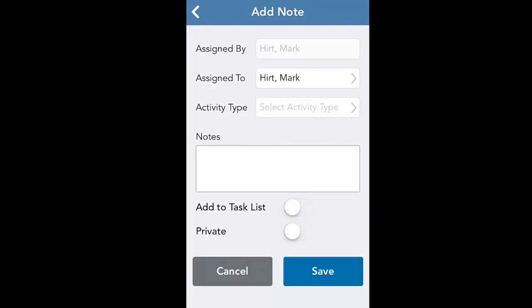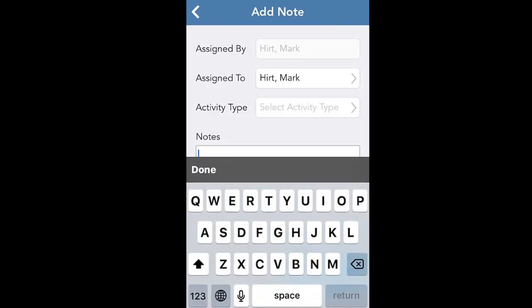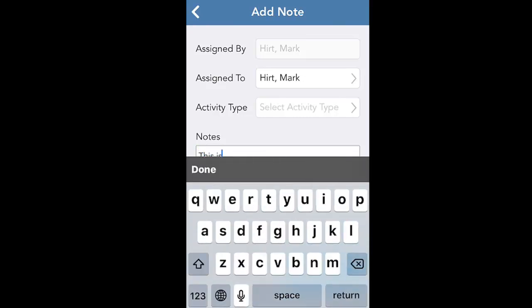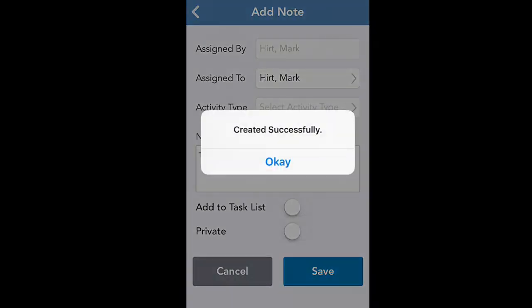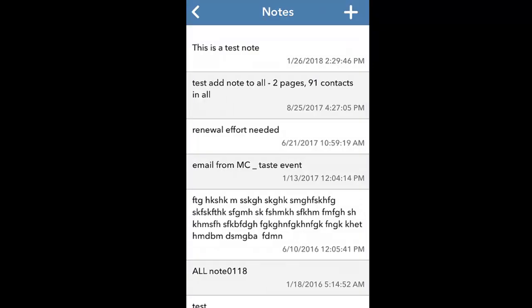We can assign to, make these notes. We have the option to make these notes added to the task list, make the note private, and we're going to put in "this is a test note." Type in the test note, press done, and then press save to add that note. The note was created successfully, and my latest note, there it is, 1:26 to 29 p.m.